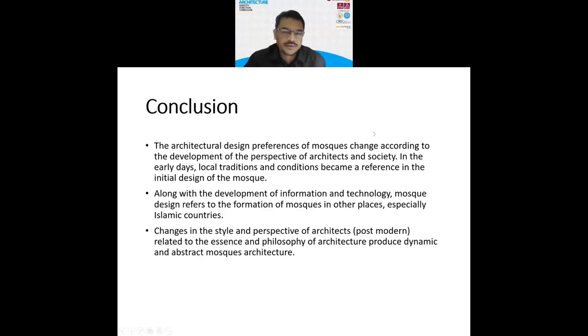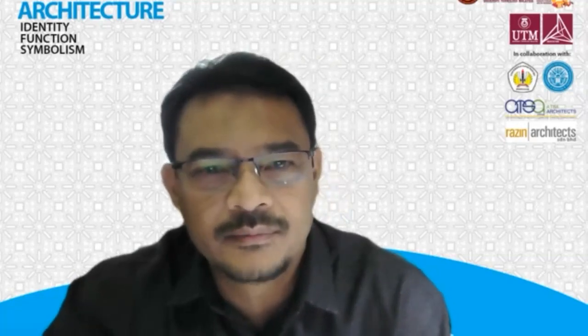Urai. A very interesting juxtaposition between two ethnic developments of the mosque based along the lines of the Javanese and the Malay.